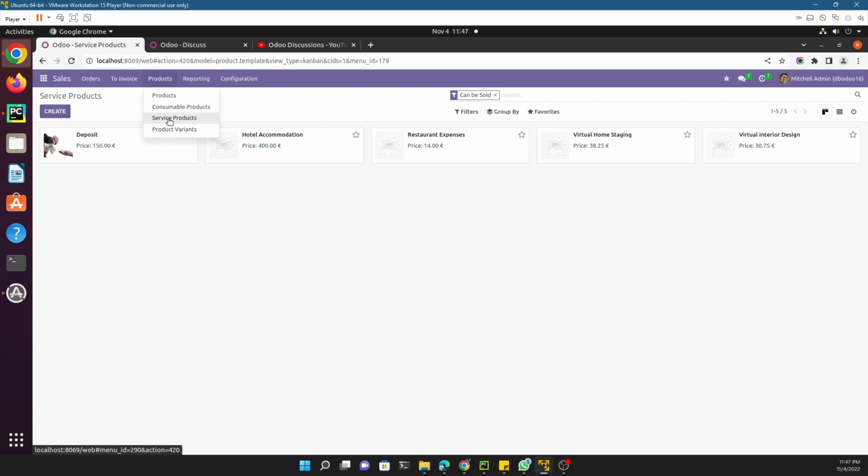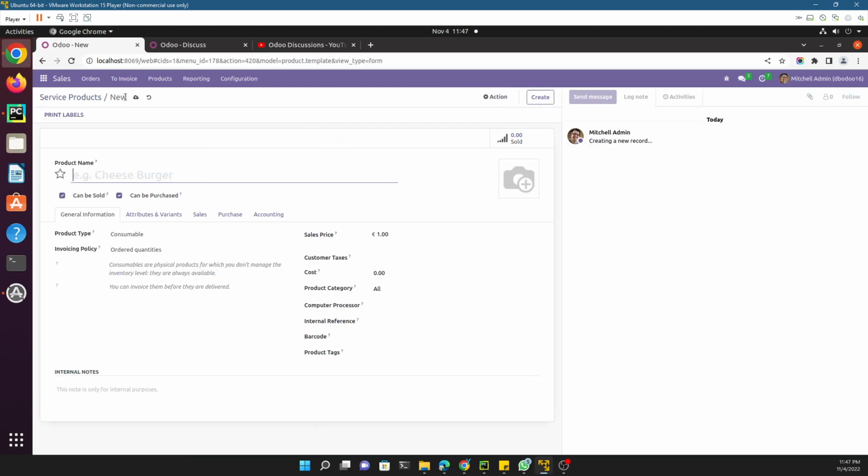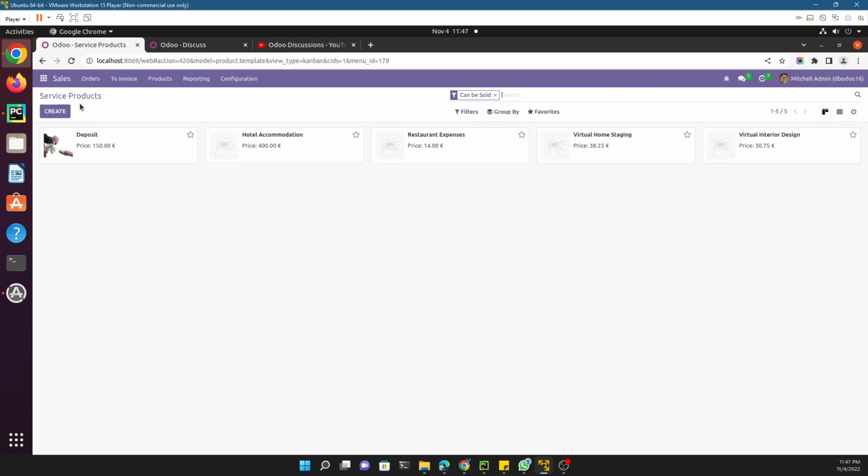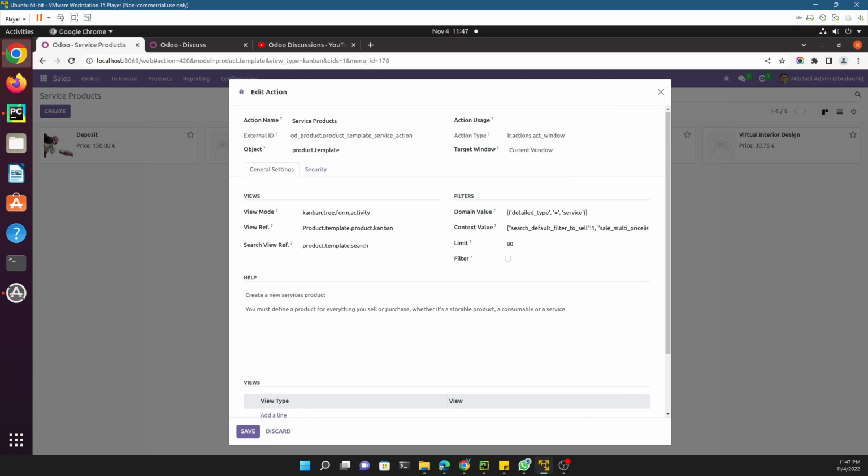we can take the example of these services products. So if we go to this services product and click the create button, we can see the default product type is consumable, and what we want to do is to make it services by default. So whenever someone clicks on this create button, it should pick a service by default. So for this purpose what we need to do is to add here a default value for this context. So we need to pass it here.